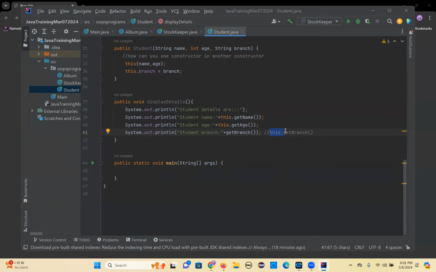Implicitly means what, sir? Automatically. You don't need to write. By default, this will be added to the method. That's what this means. I hope you are clear or still not clear. Yeah, no, I understood that.